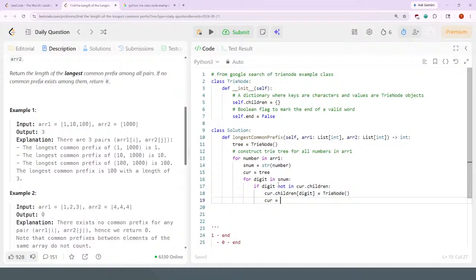And then current is going to go to that trinode. Current is now equal to current of the children for this digit. So it's going to move to that node. Actually, otherwise it does this, right? If it's not there, then it creates a new node. If it's already there, then it moves to that node. And then at the last node, current dot end is equal to true.